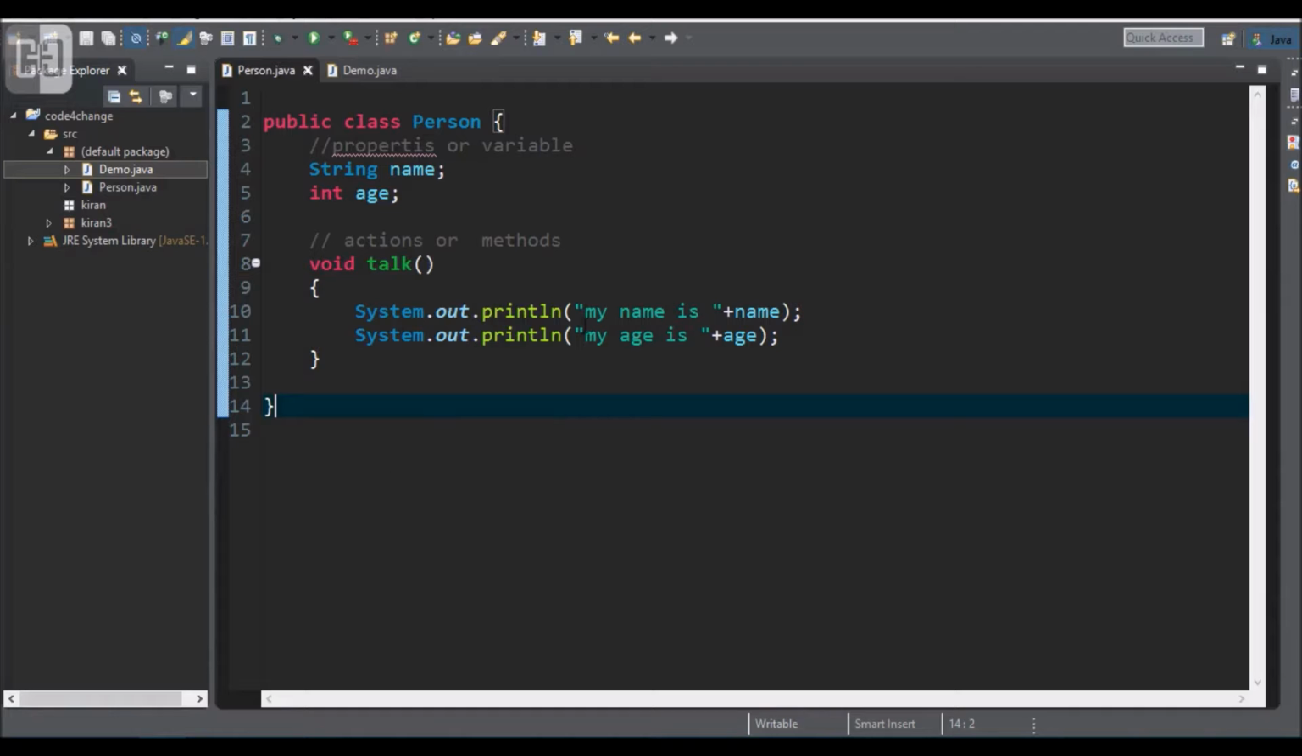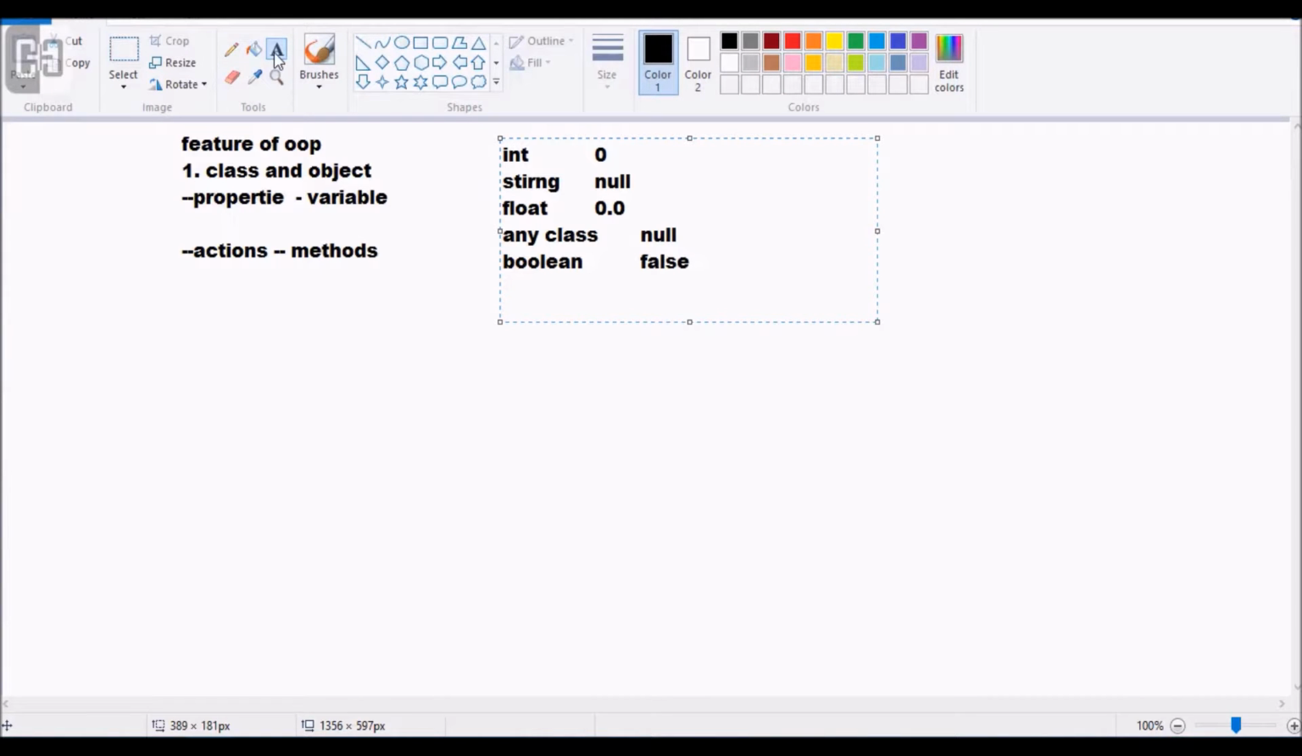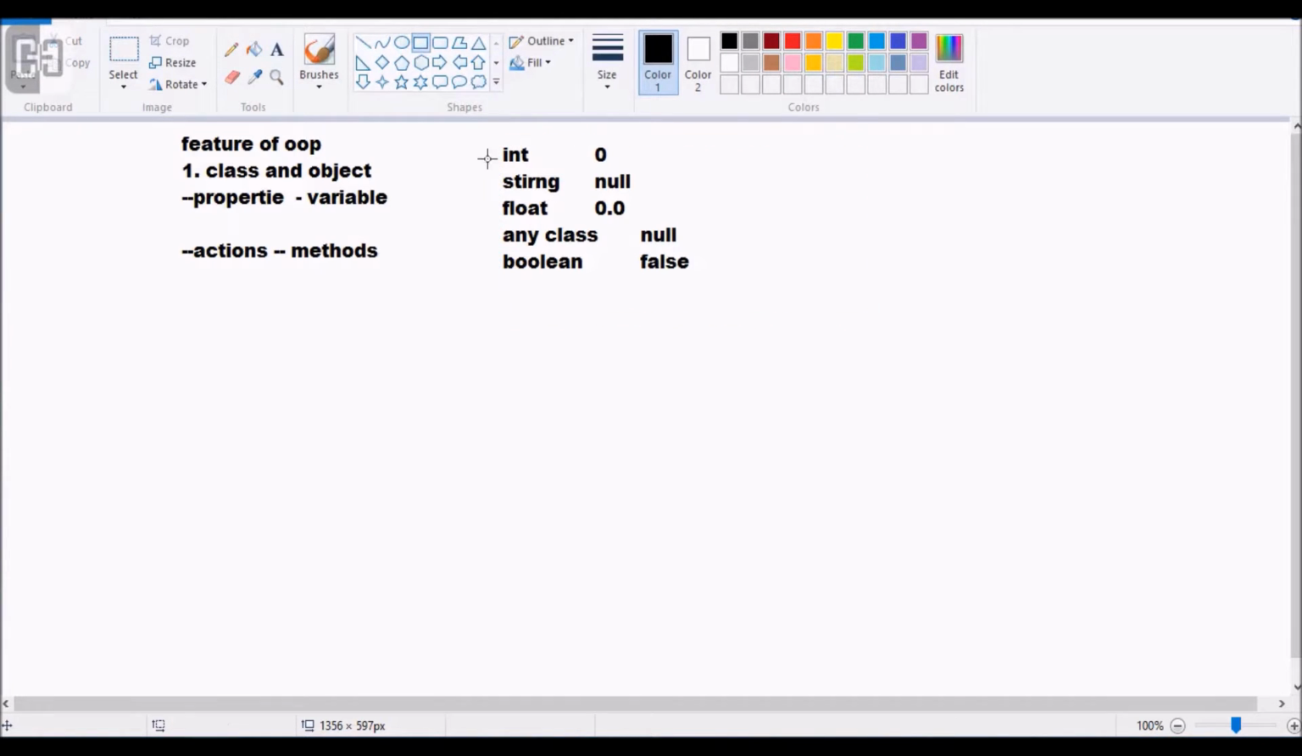Now we have created an object. But how is this going to be created? Now let us see. By default, this object is going to be created in heap memory. If you have seen my JVM architecture video, you may know what heap memory is.